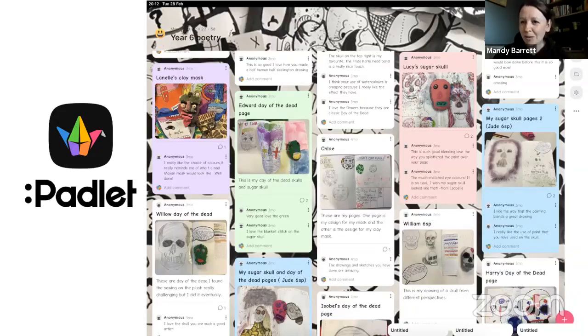So it sounds really complicated if you've never done it before, but it is incredibly easy to do. At that time, I had Padlet projected onto the screen. It was on my iPad for me to use, and it was on all the children's iPads for them to use. So through having access to that, the children were able to take photographs of their artwork.